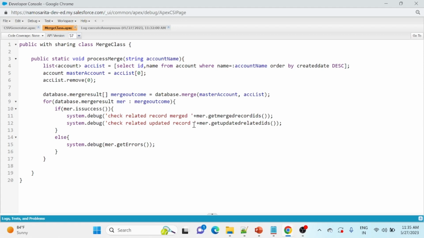Okay, so I hope you like this video. You got an idea of how the merge works and how you can check the results of the merging.